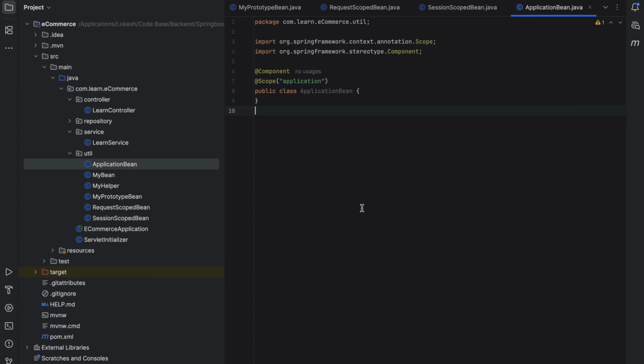Understanding bean scopes is essential for building scalable and maintainable Spring applications. Use them wisely based on your needs. If you want performance and reuse, go with the singleton. Need fresh instances, use prototypes. Handling web requests, try request or session scopes.